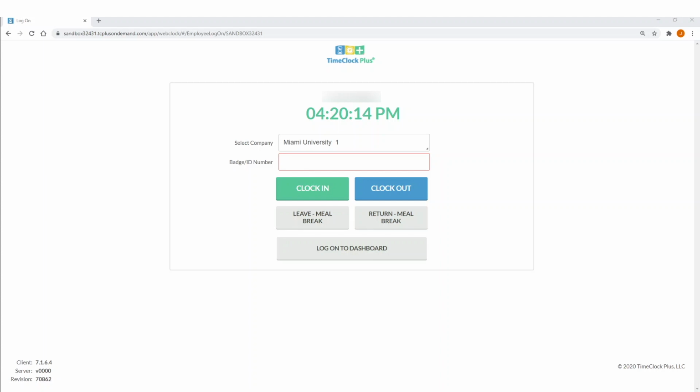Okay, so I'm ready to take a lunch. It's been a few hours. I want to take my meal break. So I'm going to go through the same steps like I did before when I was clocking in. So first, I need to identify myself. So I'll enter my number there. And now I'm going to take a lunch break. So what I'll do is I'll press the leave meal break button that is located right below the green clock in button. So it's going to be right below it.